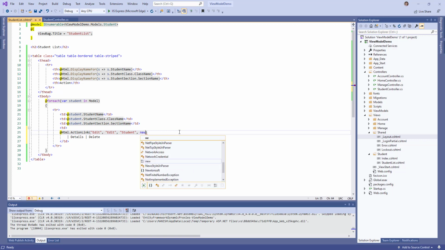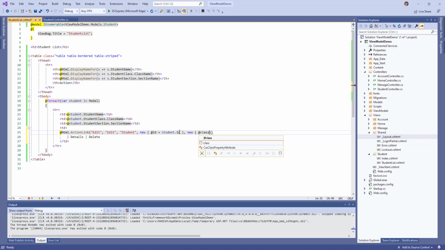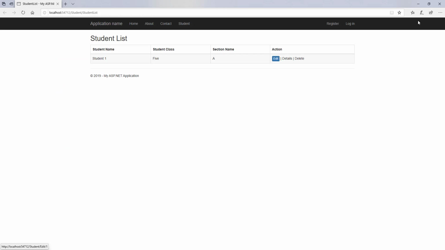For that, ID is equal to student dot ID, and let me style some CSS. One is button class, button primary, and button extra small. Let me run. It's okay.